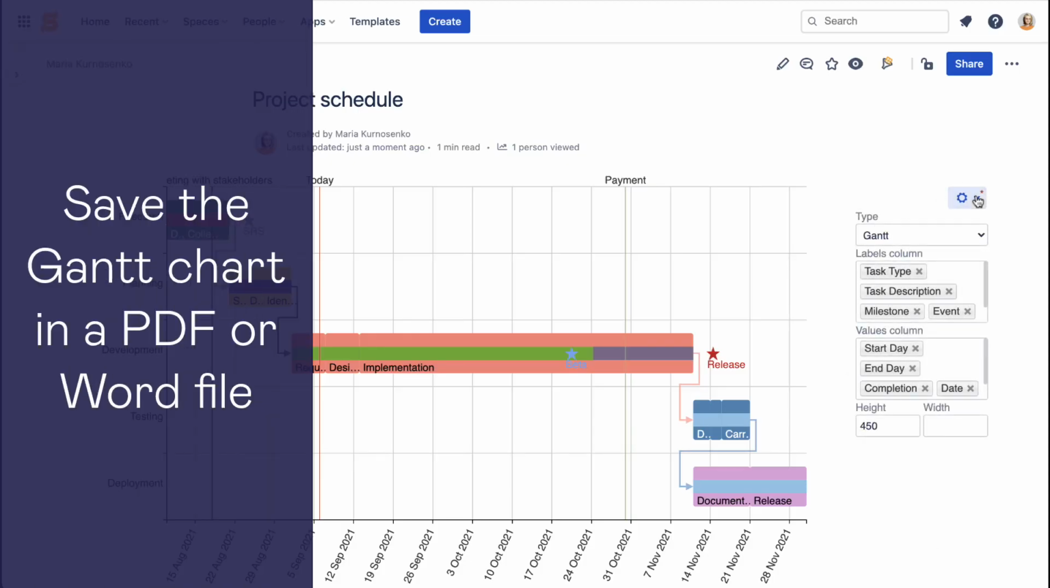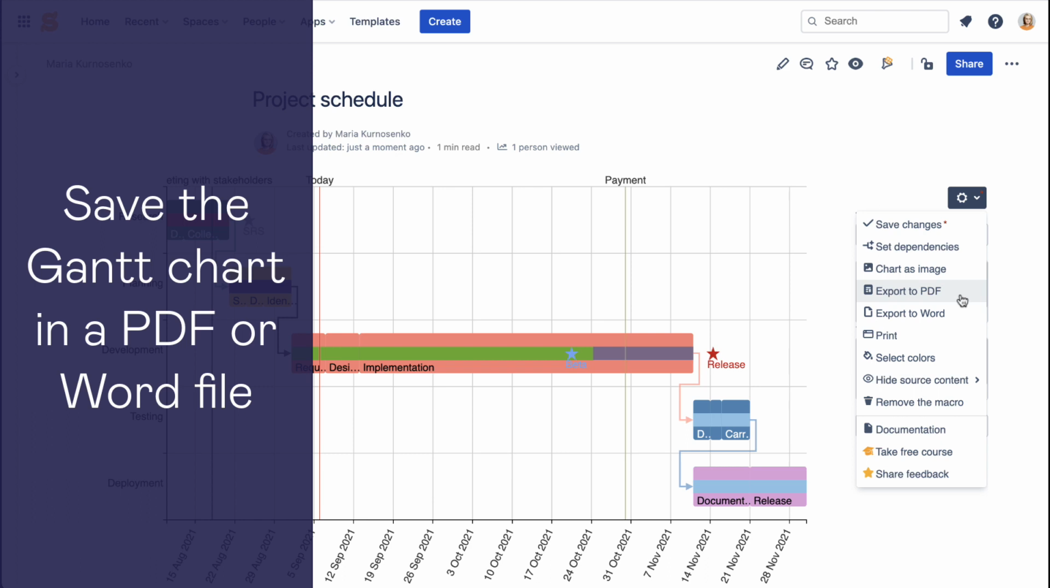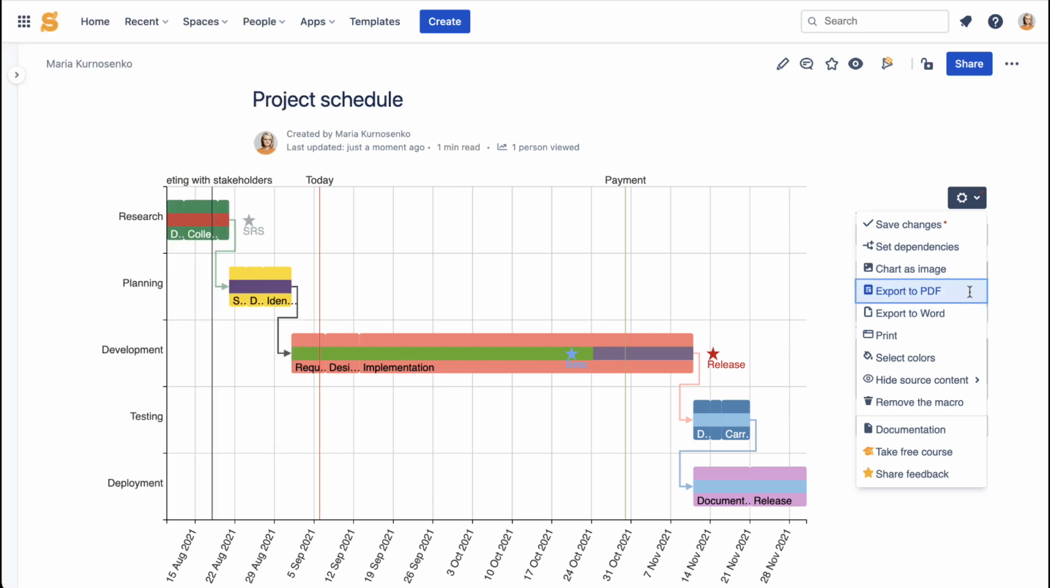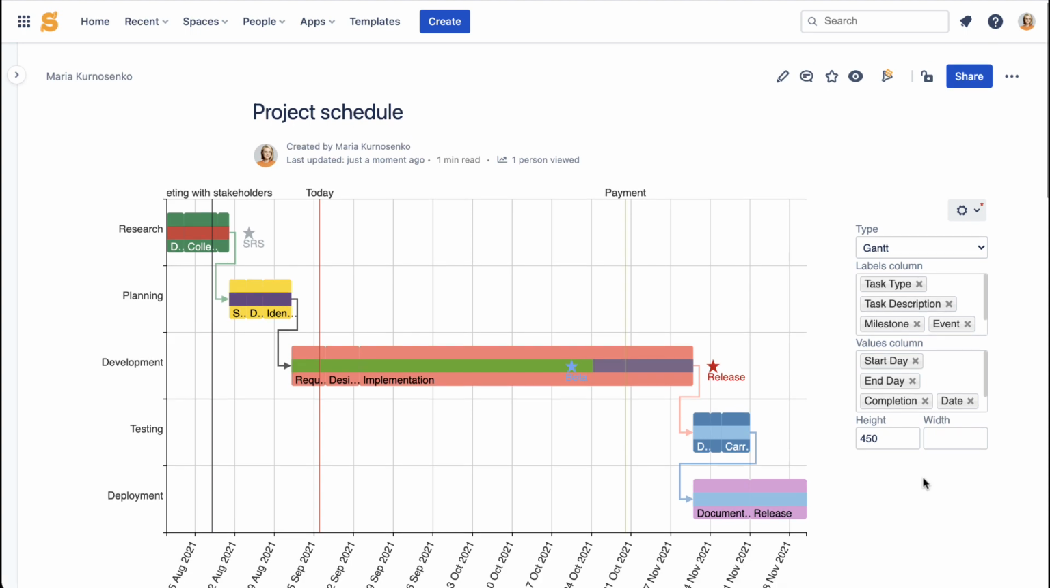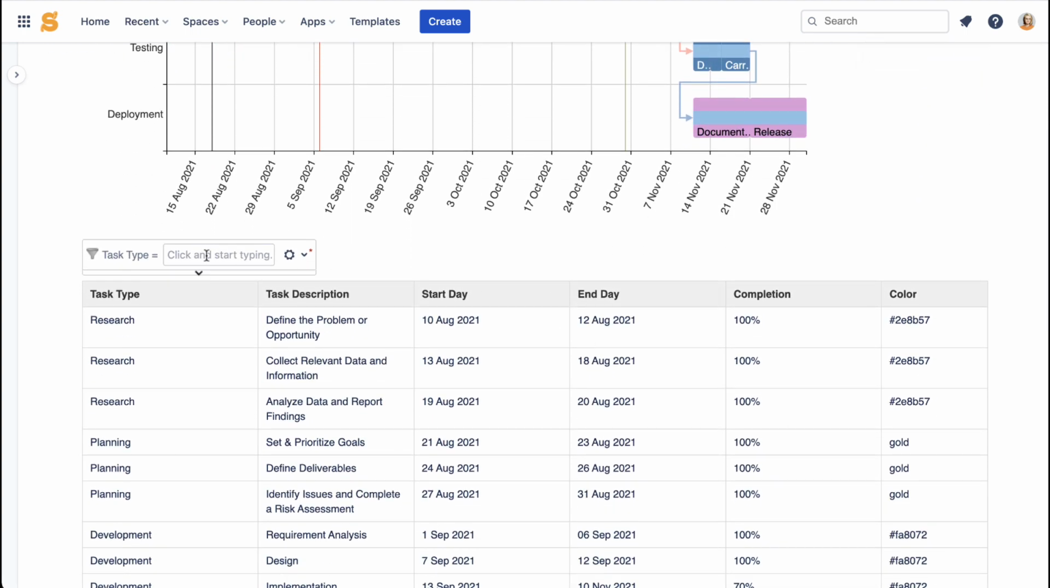To share a Gantt chart with your colleagues, you can save it as a file. Two options are available, a PDF or Word file. And this is how you can build a Gantt chart using the Table Filter and Charts app.